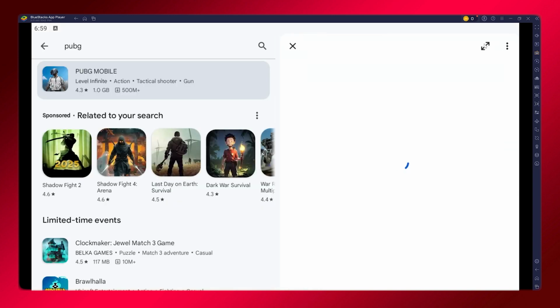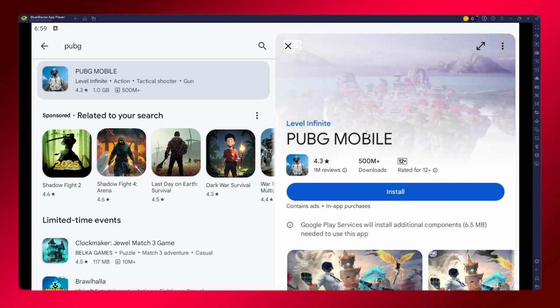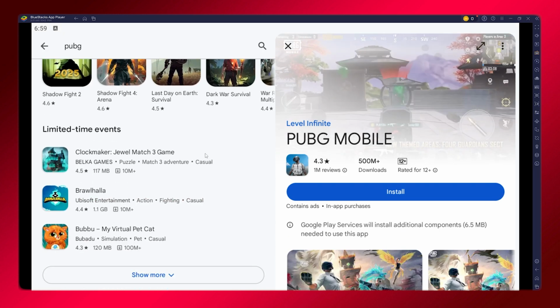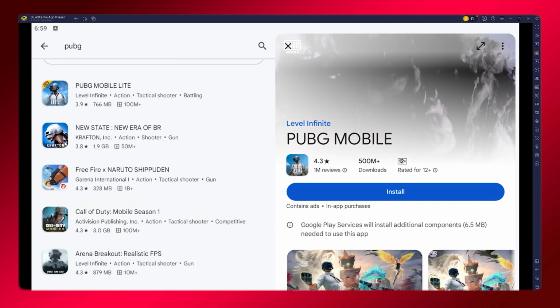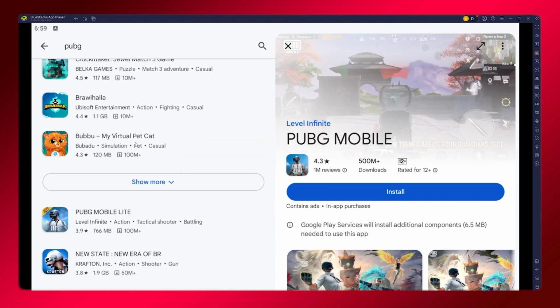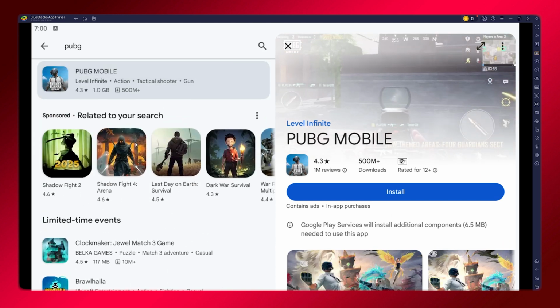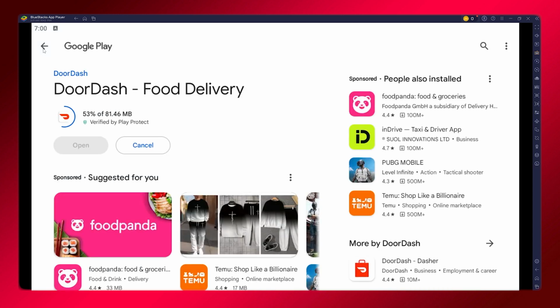So let's say you want to download, let's go ahead with PUBG. You want to play PUBG, you go ahead and here's PUBG Mobile. You can install this as well as every other game that you think of. So that is basically how you're going to use BlueStacks on your PC and laptop in the easiest way.